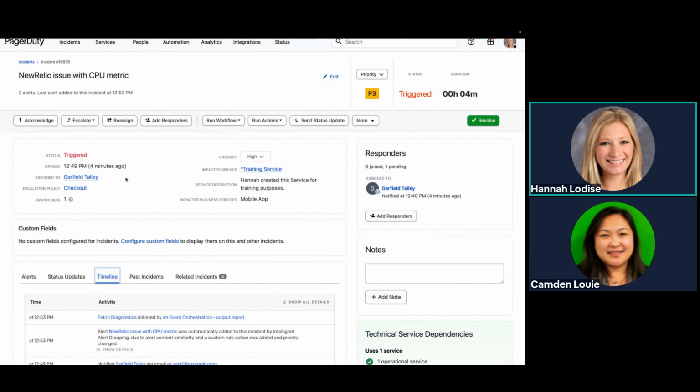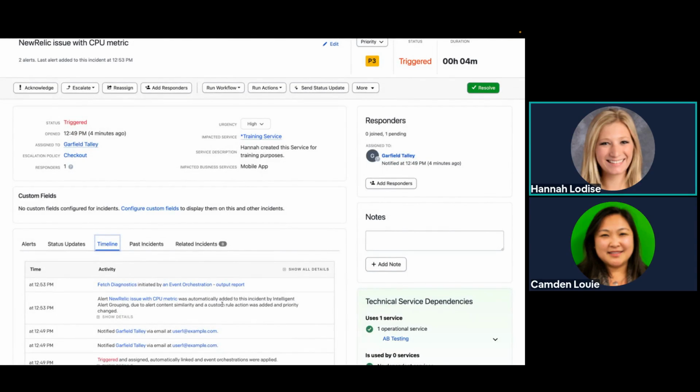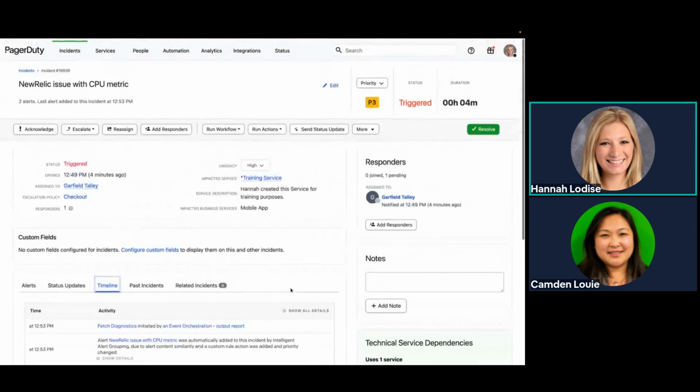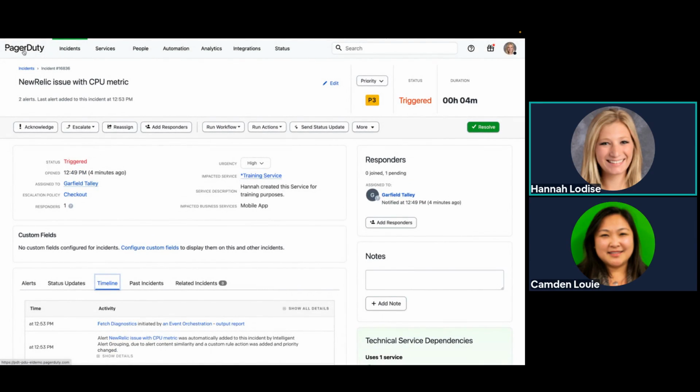So now once they jump into this incident, they have the help that they need. They can take a look at those logs. They can take a look at that output report in order to see what to do next, greatly decreasing that mean time to resolve.